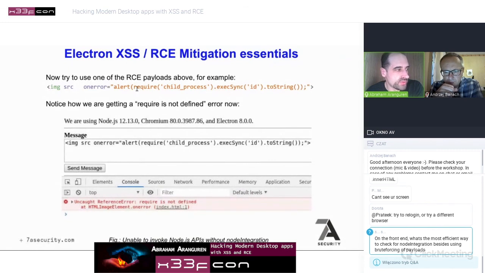You don't need to brute force anything. If you cannot require, this means you know that node integration is disabled. So that is how you can check it efficiently, because it's just one check at runtime.